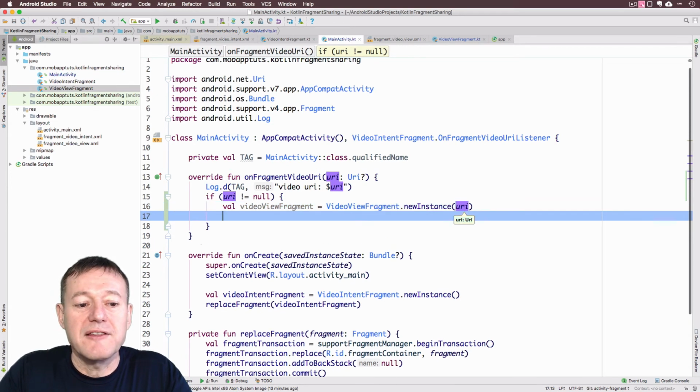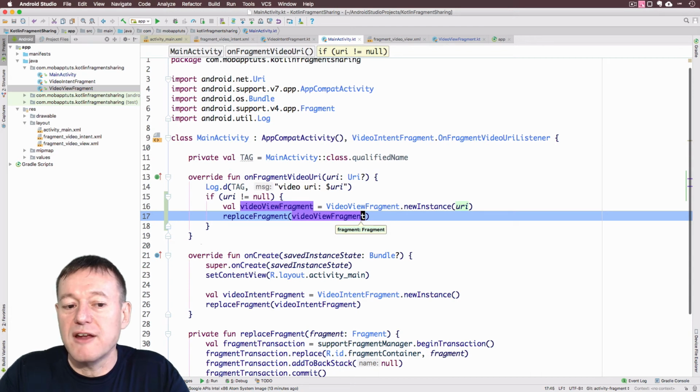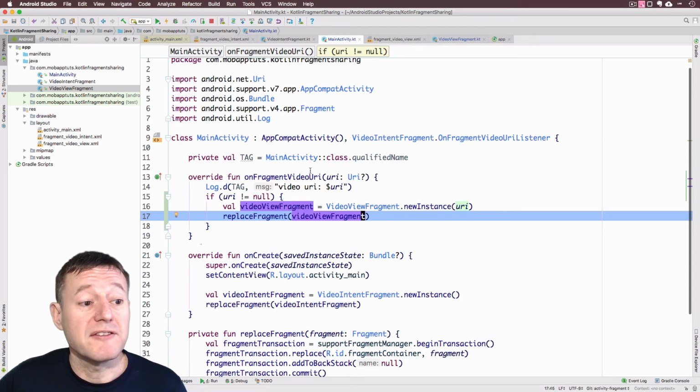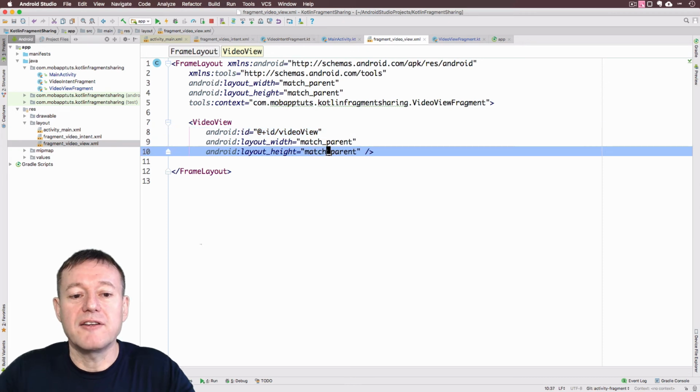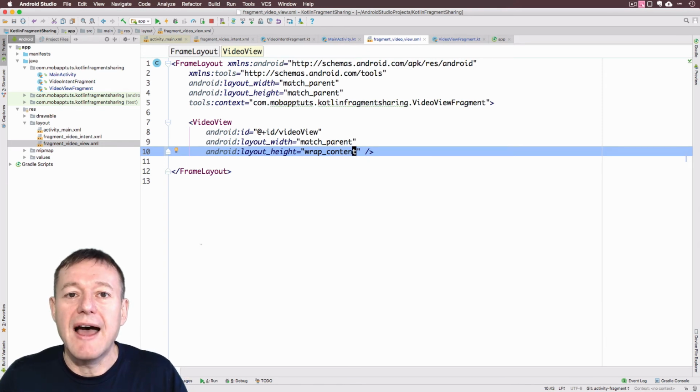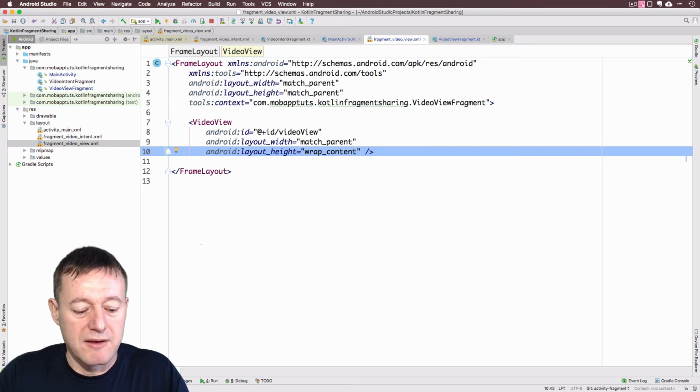Okay, so we've created the fragment. We do need to replace the current fragment with this fragment, so we'll just call the video view fragment as demonstrated here. Okay, before we run this, one slight change I want to make is in our video_video_fragment_video_view. For the video height, I want to change this to wrap content. This is sort of going to just fill out our display and maintain aspect ratio.